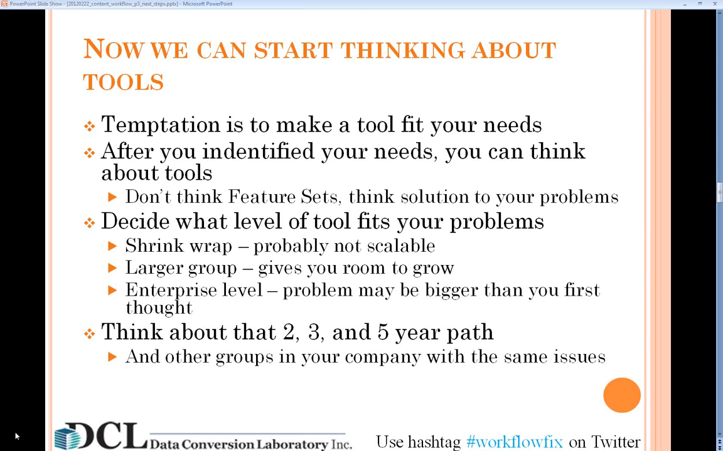So, yeah, this is why I want you to do that analysis, looking at those touch points, all of that, before you start deciding that, well, Adobe FrameMaker is the solution. Well, it may be the solution, but that may not be your problem. It's a nice solution, but it may not be the problem that it's solving. And then don't forget, think about that 2, 3, and 5-year plan.